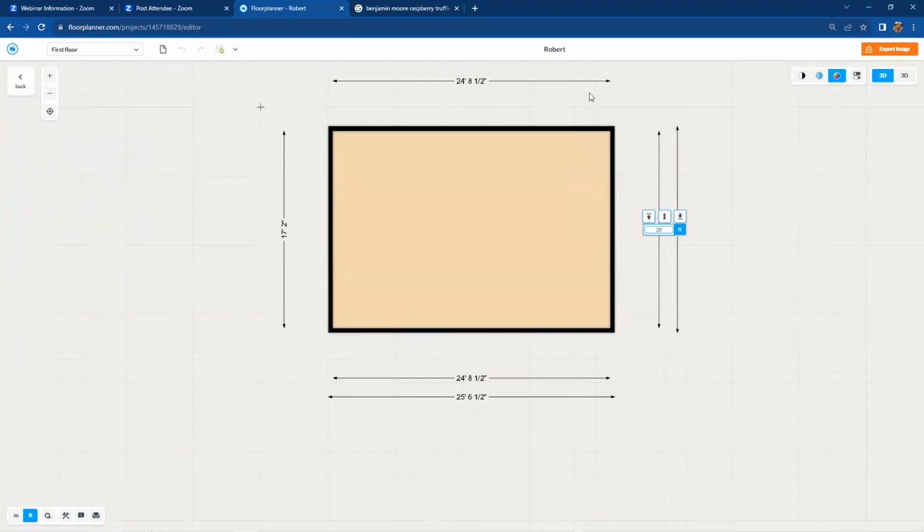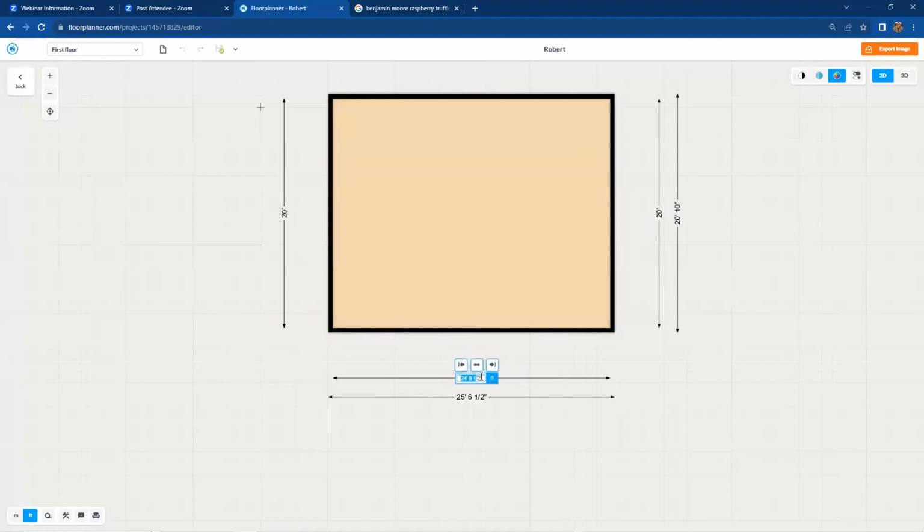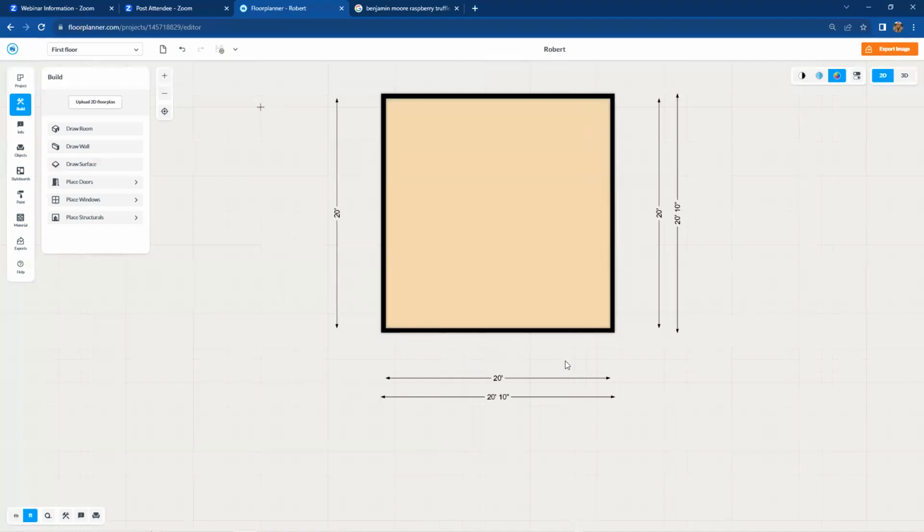I can take the wall at the top and push it upward with the tab on the left, or the wall at the bottom, push it downward with the tab on the right, or split the difference with the tab in the middle. I'll take the tab on the left and push the wall upward. And same thing with the width here. It needs to be shorter than 24. I'll change it to 20 feet. And I'll take the wall on the left and kick it in with the tab on the left. So it gives you a lot of control.